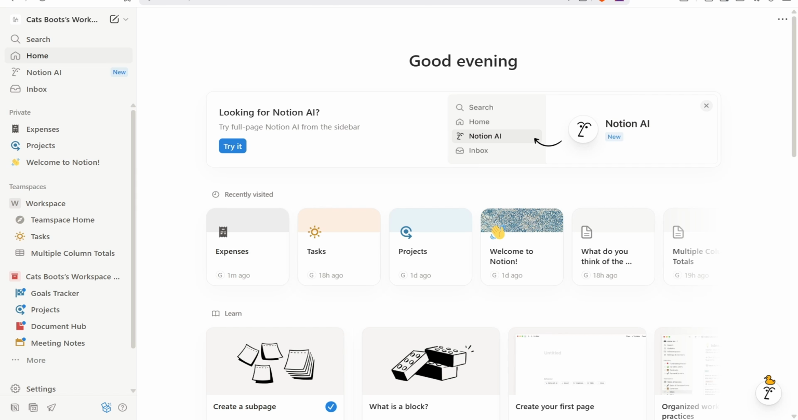In this video, I'm going to show you how to add a formula in Notion. Let's get started. After successfully logging in to your Notion account and being able to access the homepage, the first thing that you have to do in order to add a formula is to have a specific database.